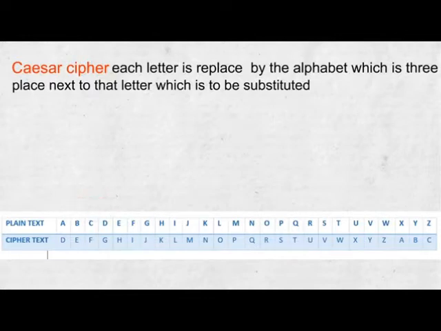Similarly, for B, cipher is E. For C, ciphertext is F. Similarly, this will be continued up to W, cipher is Z. Now here, for plain text X, Y, Z, we restart the alphabet series from A, B, and C. Now we can show with the help of this example.